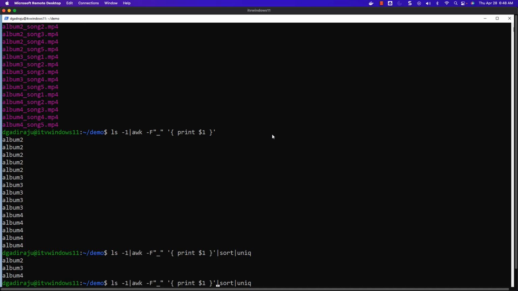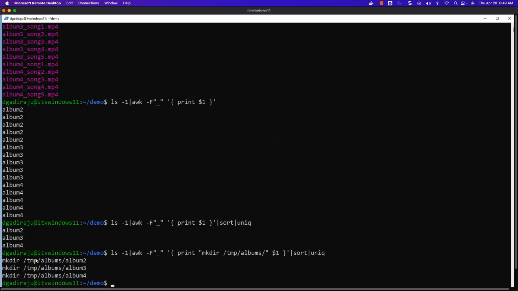Now we want to create the folders. For that, we can say mkdir. The target location for these folders is /tmp/albums. Then under /tmp/albums, we should be seeing folders such as album 2, album 3, album 4. Now let's hit enter. You can see the mkdir commands. Now we should be able to pipe the output, which is nothing but the set of mkdir commands, to bash. Hit enter.